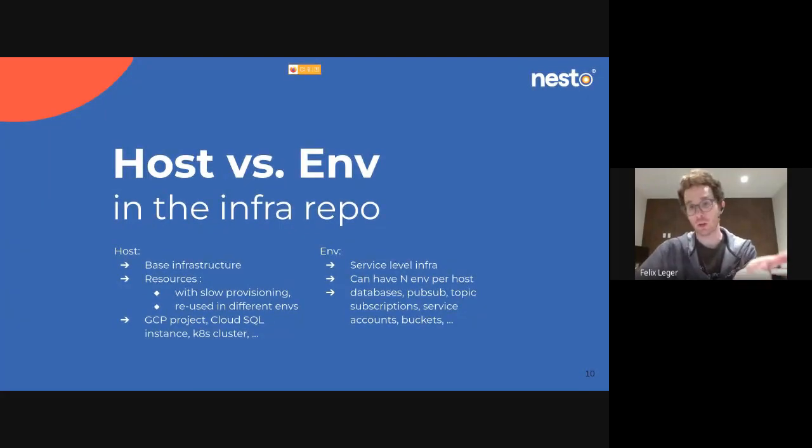And this is what envs are used for. Service level infra, you can have many envs per host. So sometimes you want to create or delete a quick env, for example, in the case of an ephemeral developer environment. So this is why we want envs to be quick to create and to delete. And it can be any resource like databases, pub/sub topics. You see the idea.